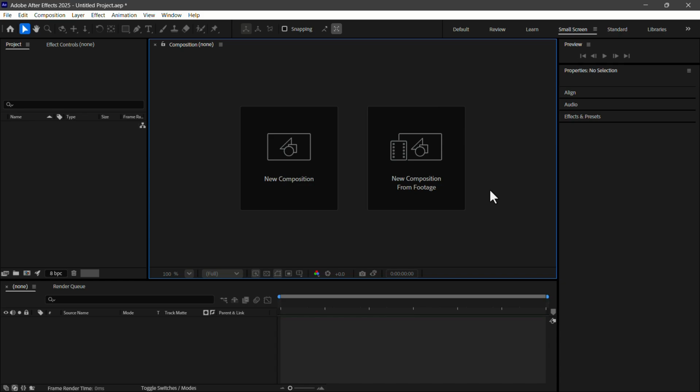Hey everyone! In this video, I'll show you how to create a rain effect in After Effects. Here you can see that I have After Effects open on my window.